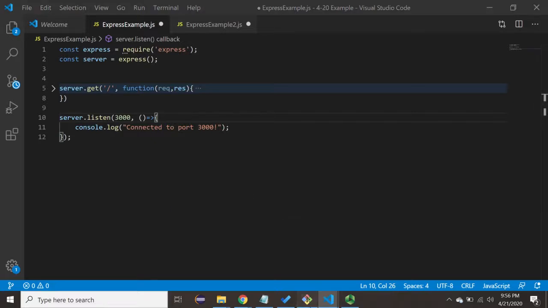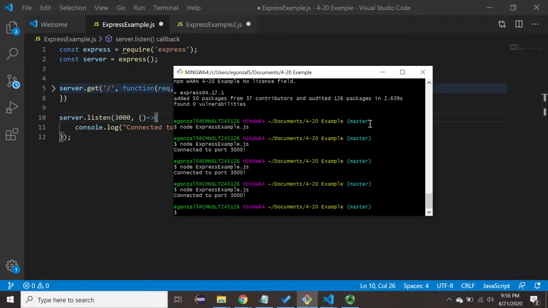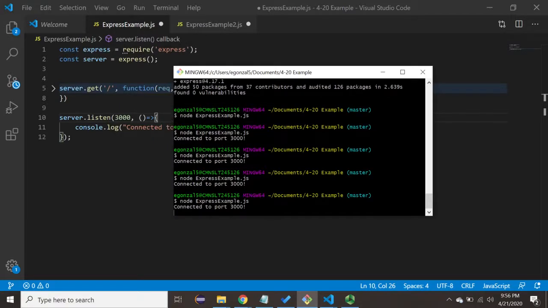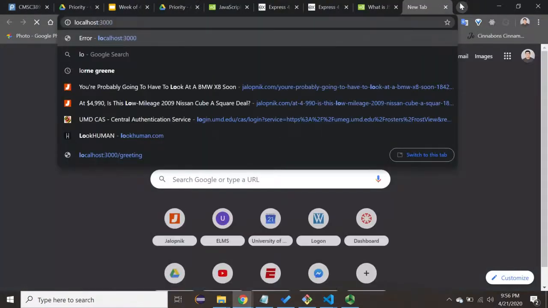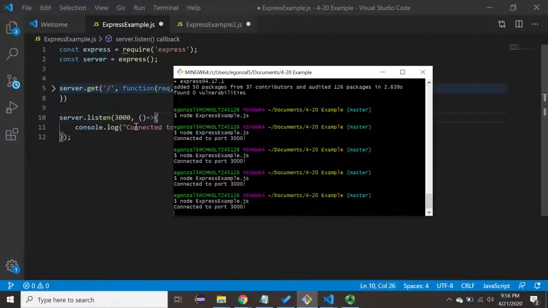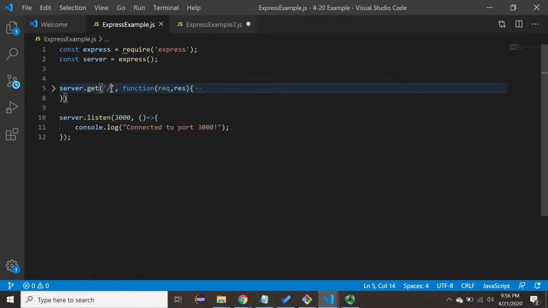And so just to go back and show you all, let's go ahead and run this. So it printed connected to port, because that's what it did inside of the server.listen, where we're setting up the port. And if I go over here and I go to localhost 3000, the URL, I didn't save it.